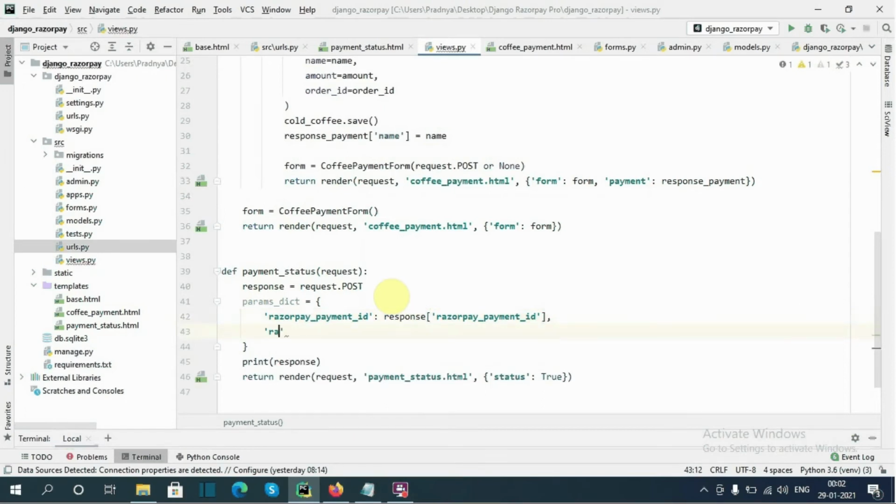Next, razorpay_order_id equals response['razorpay_order_id'] — fetch the Razorpay order ID from the response.